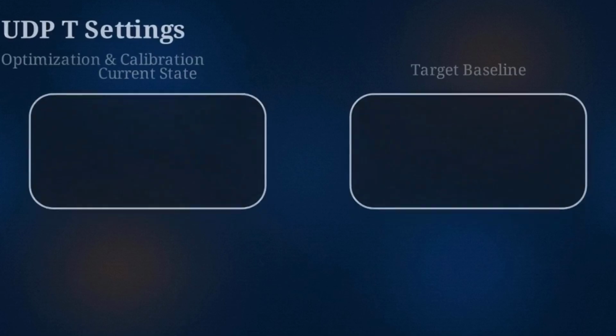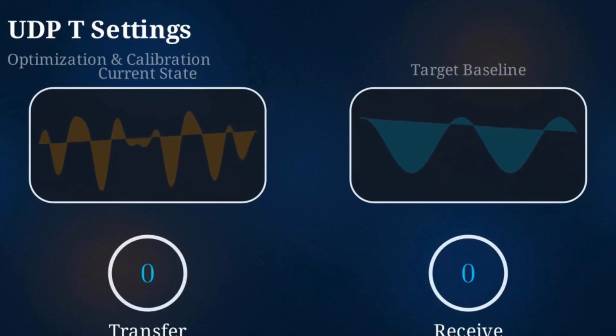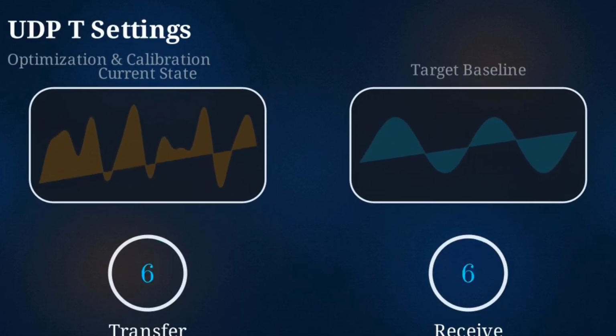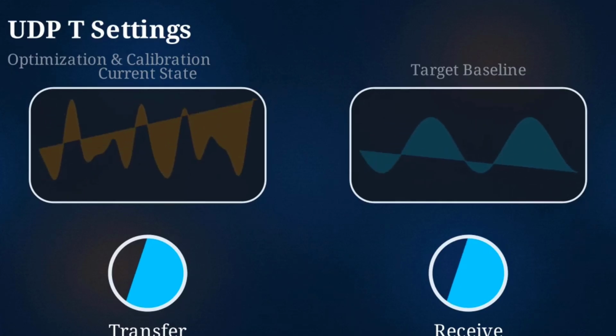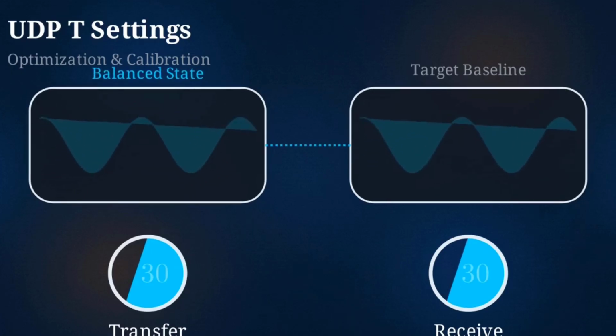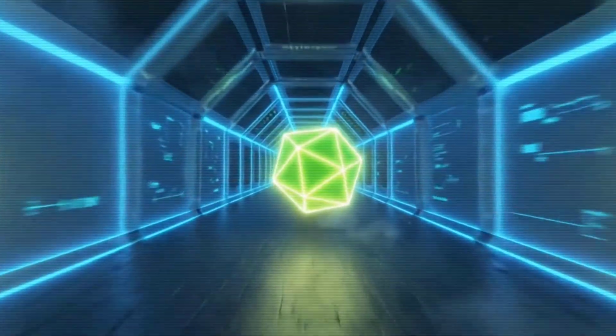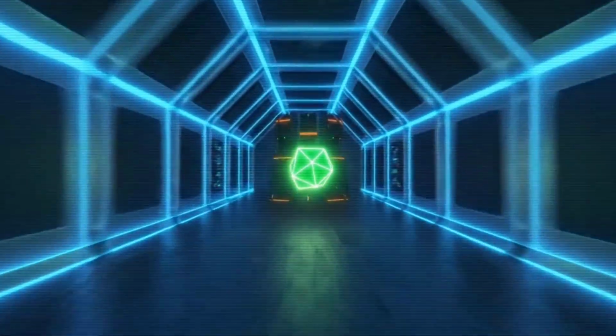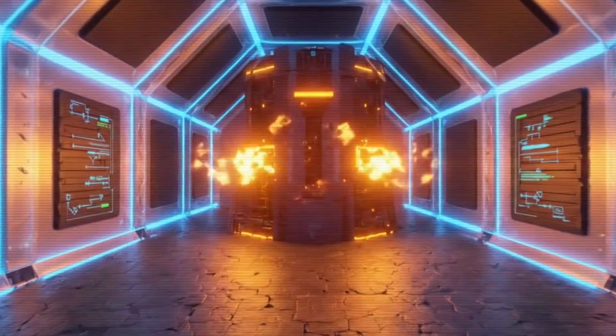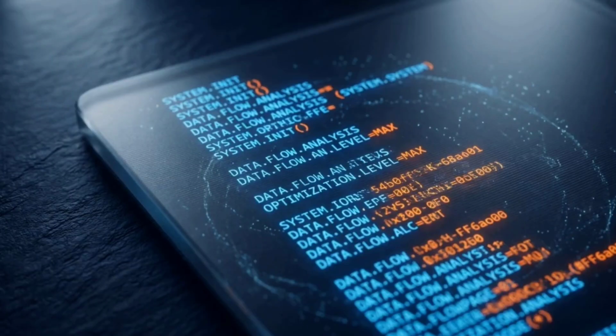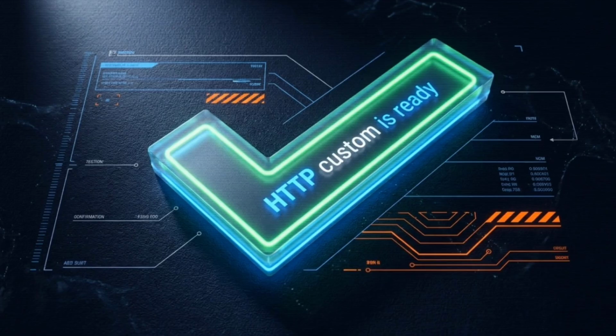This flow visualization compares unbalanced streams with our target baseline. By calibrating the transfer and receive parameters to an equalized state of 30 and 30, we balance the data flow. With all of our internal data parameters fully calibrated, we apply the newly engineered settings and trigger the master connect sequence. We validate the system by observing the application's internal log. The phrase "HTTP Custom is ready" confirms the connection is live.